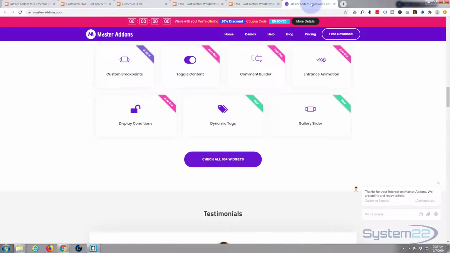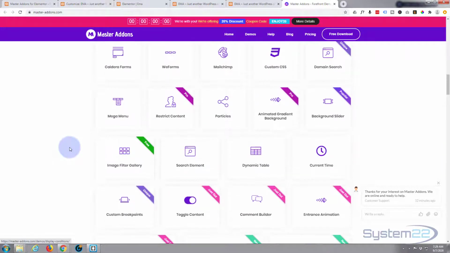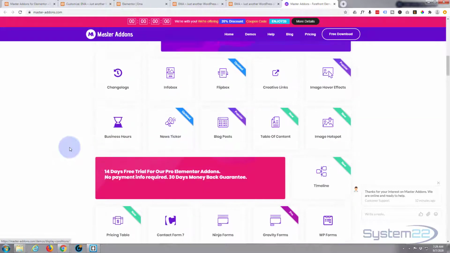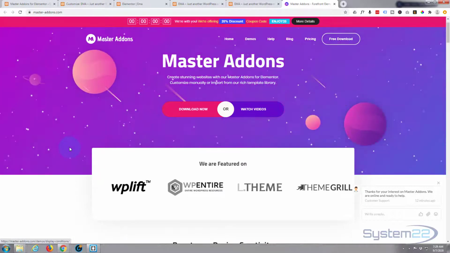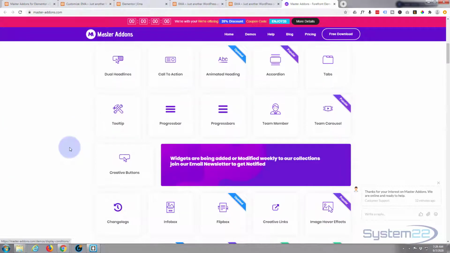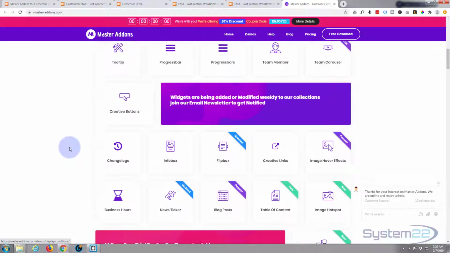Now, Master Addons is a great new plugin for Elementor, and it comes in two flavors, a free and a paid version. And you get all kind of extensions and extra widgets for Elementor. Now, if you're using the free version of Elementor, this is just an amazing plugin. Of course, it'll work perfectly well with the pro version too.